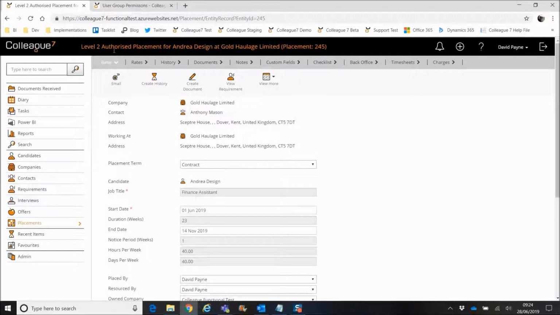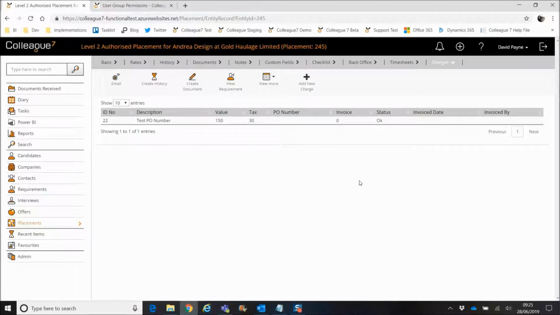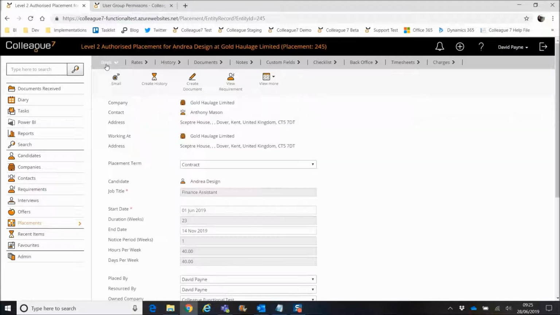So when on a second level authorized contract placement or rolling contract placement, if you have the user group permissions to enable this, just to view these options enabled, then you've got timesheets there, and you've also got charges there now as well. And charges are for the scenario where you have an expense, one-off charge of some kind associated with the placement and or associated with the timesheet as well. And I'll go through the timesheet in a second just to demonstrate that.